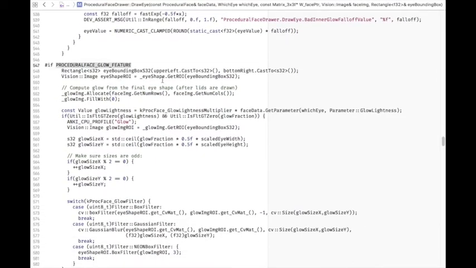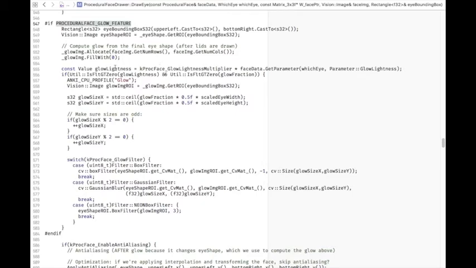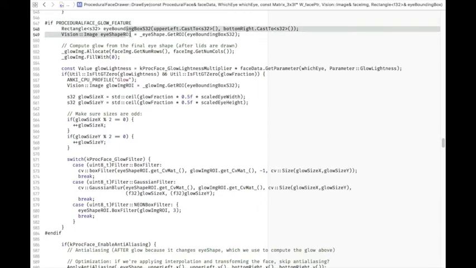proceduralFace glow. Remember, this is all one method, and we're 500 or more lines, and really mostly just one method here. So if we take off the first few hundred or so, this is 400 or so lines. Eye bounding box for the glow. It looks like they're probably going to, interesting.